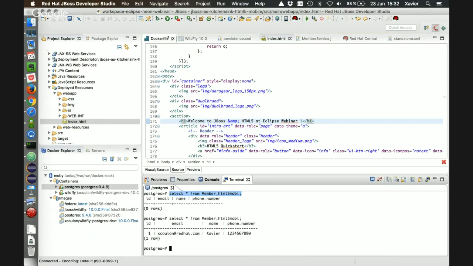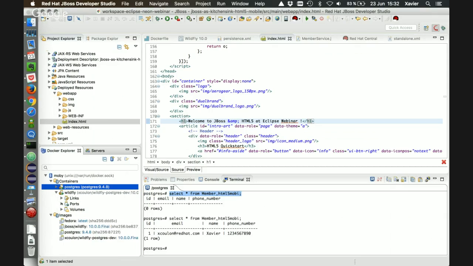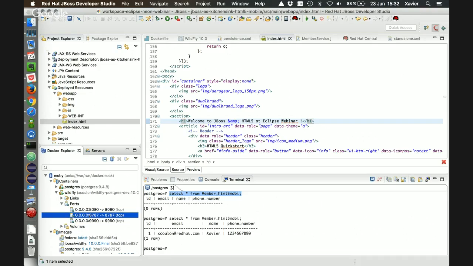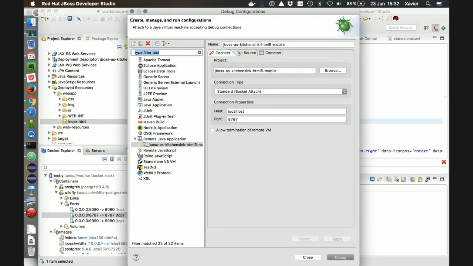Okay, so the last thing I'm going to show you is remote debugging. As I explained before, we have this 8787 port, which is open, so we can connect to it with a remote debugger. So what I need to do is create a remote Java application launcher, which is going to connect using this project on my localhost 8787. Localhost is where Docker for Mac is going to expose its port. If you have Docker for Machine, it's going to be some specific IP address. But Docker for Mac has its own proxy server, which is going to forward all incoming requests on localhost 8787 to a specific IP address.